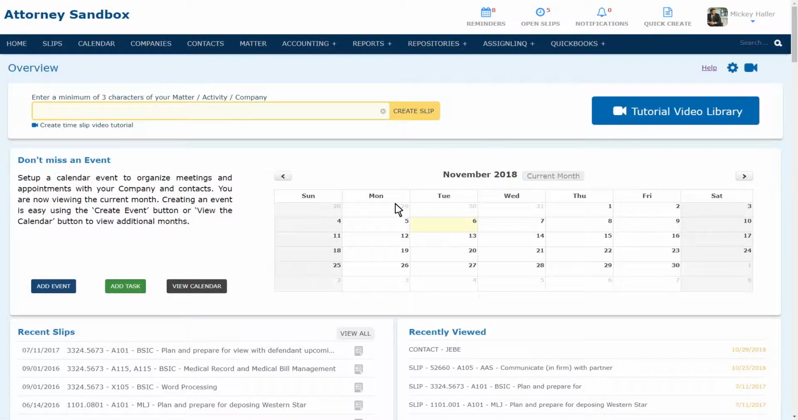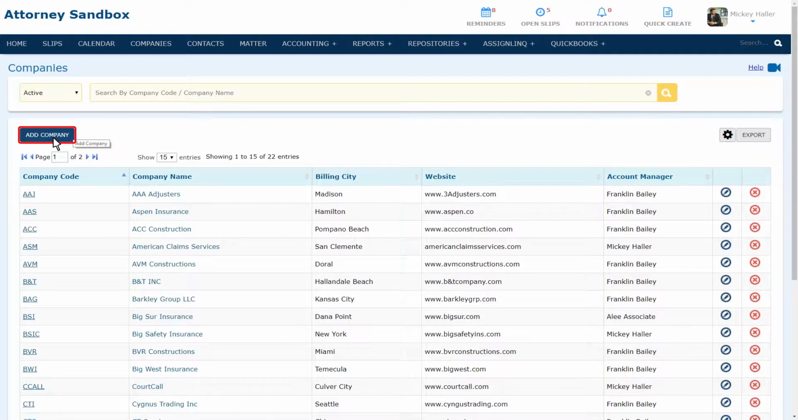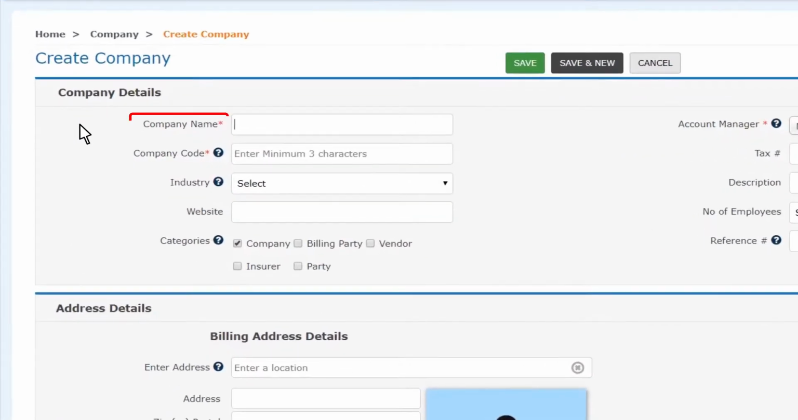To add or create a new company in TimesManager, go to the Companies tab and then click on Add Company. Enter the company's name, and a unique company code will be created automatically by the system, but you may override the system-generated code with your own if you prefer.